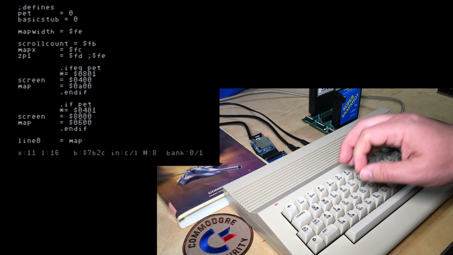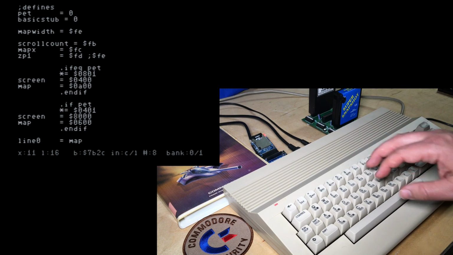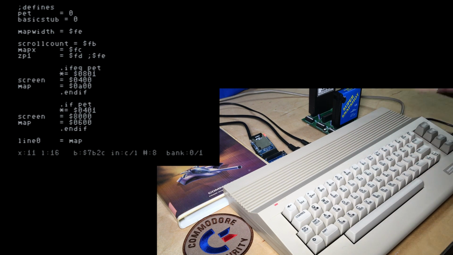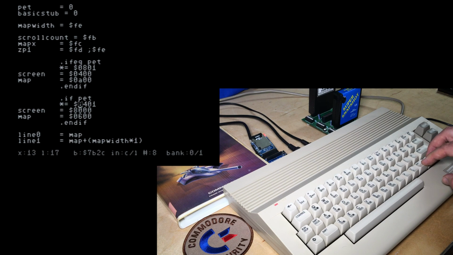Unfortunately, we don't have an else construct in this, and that would have made things a little bit cleaner. But we're doing it old school. So if it is PET, if PET flag is set to 1, then these two go together. If we're running on the 64, this will assemble. If we want to build for PET, then this will. So basic memory moves down 400 bytes to 401.